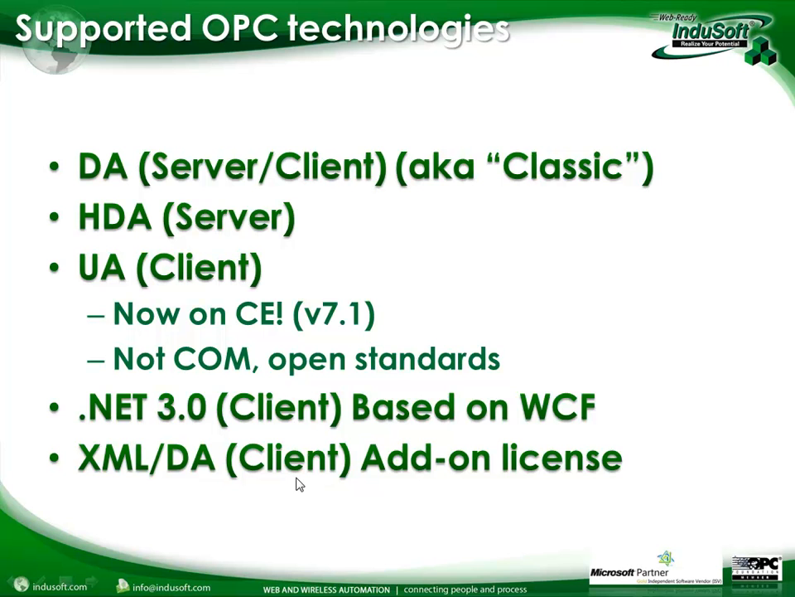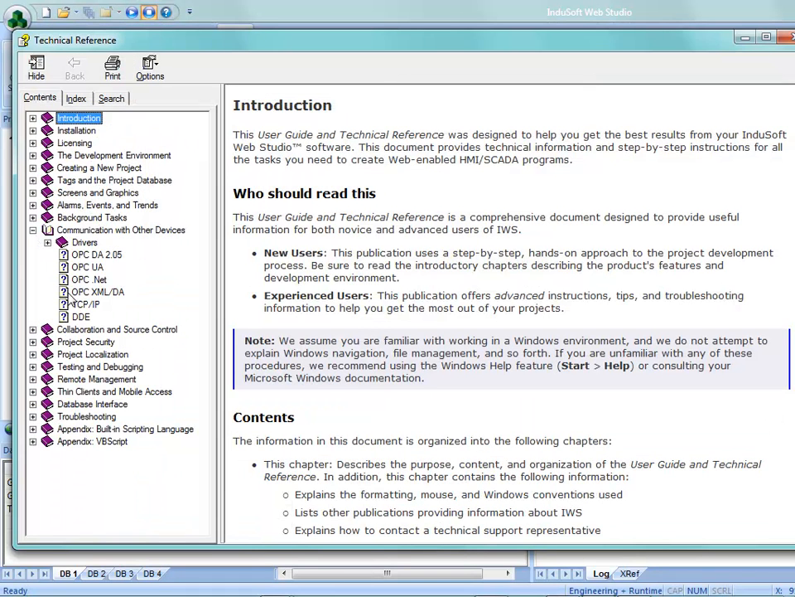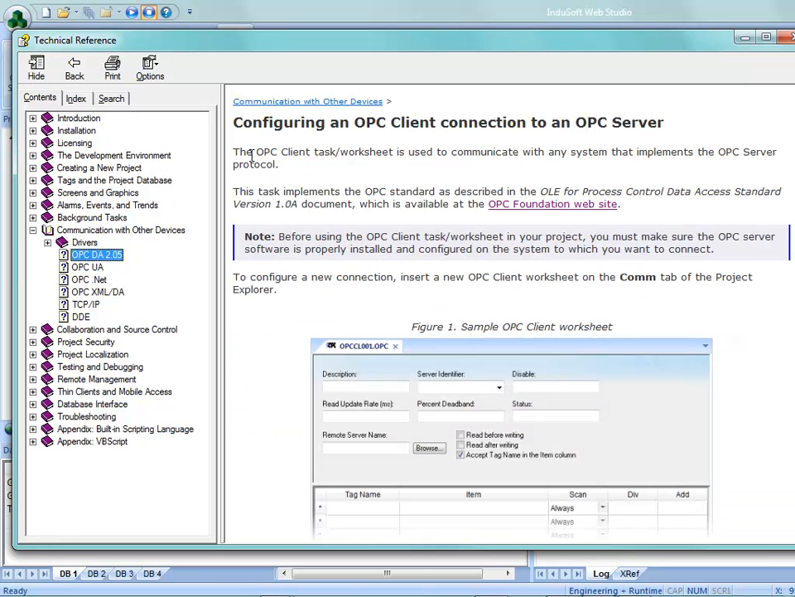So let's continue on and jump into Indusoft Web Studio and start taking a look at a few of these things. We're going to open up the help system here and take a look at communication with other devices, and we can see all the help listed here for the different OPC technologies. So here we're going to see about configuring an OPC client. This is the OPC DA 2.05 help here. Again, it's defined by the OPC Foundation, and you can take a look at more information on their website. We have a link embedded right in our help here. And when we configure our client worksheet, we're configuring how to talk to an OPC server.